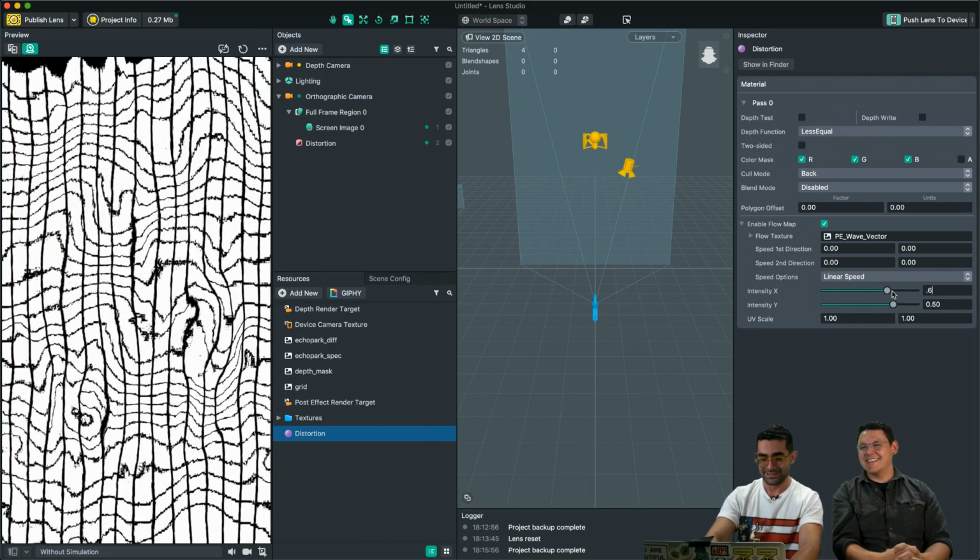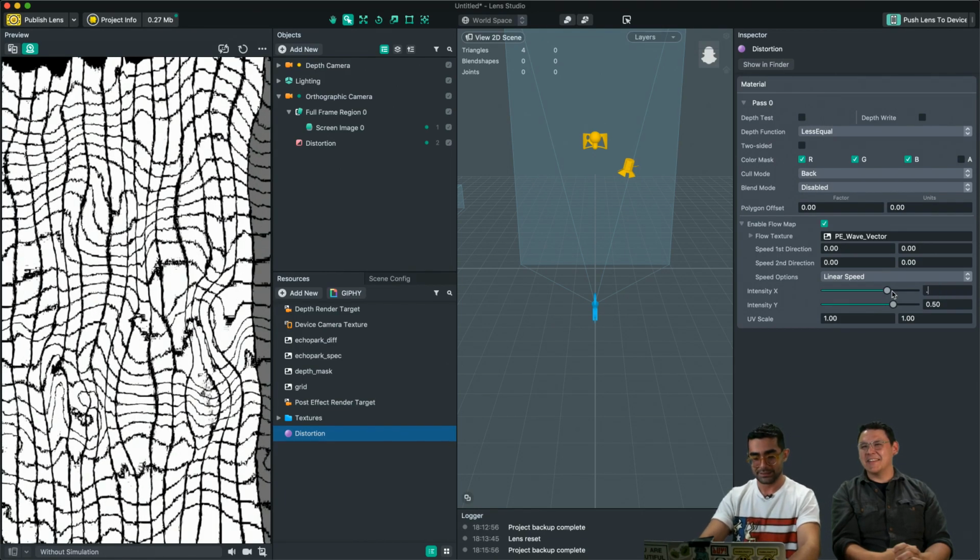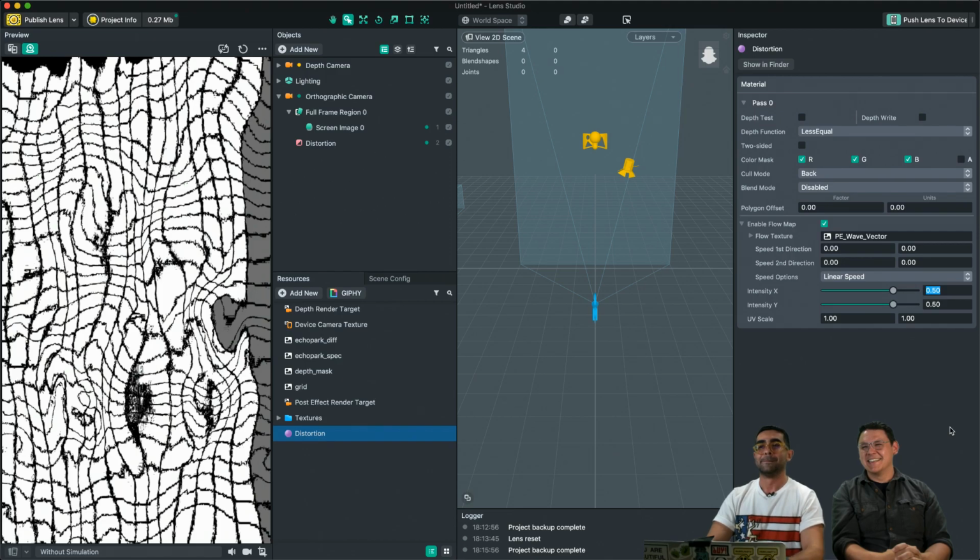There's a question. Is it lens or lens with an E? It's lens without an E. It's L-E-N-S. Hopefully that clears that up.